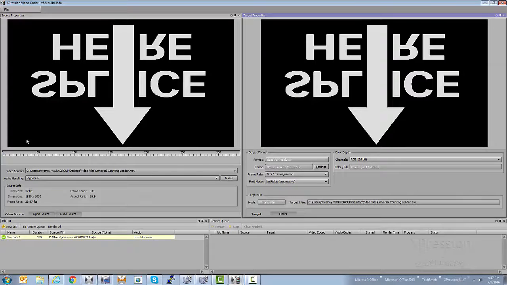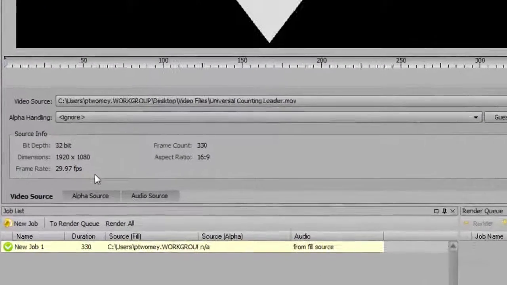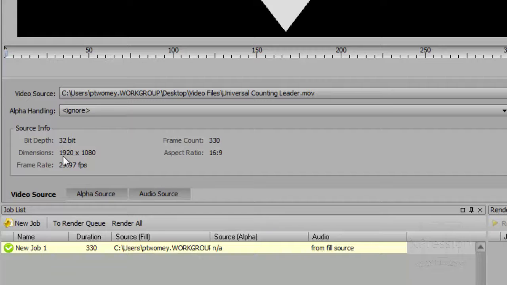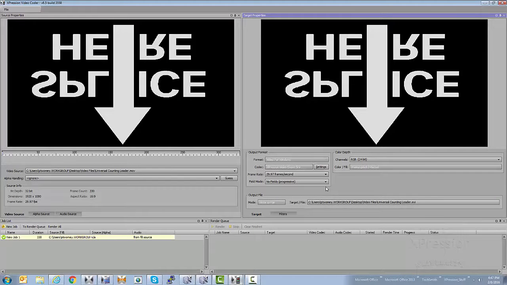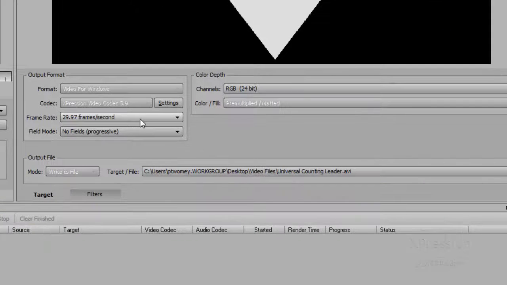So what you'll see on the left side, again, you see the source information. You can see that I'm working with a 32-bit file. You can see it's 1920 by 1080. The frame rate is 29.97. It's 330 frames, basically 11 seconds, and the aspect ratio is 16 by 9. If I come over to the target area, my frame rate is 29.97. I'm working in progressive, and my color depth is working in RGB.